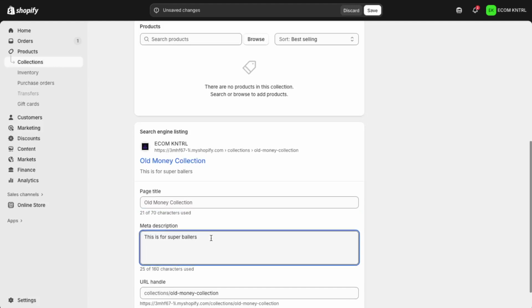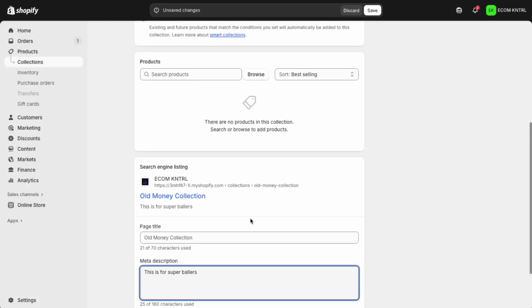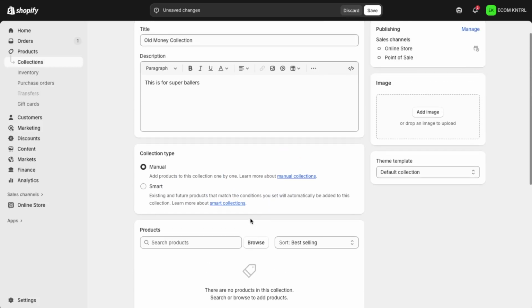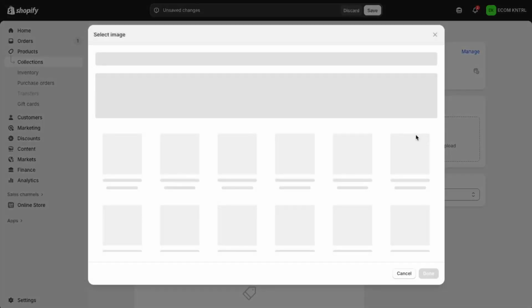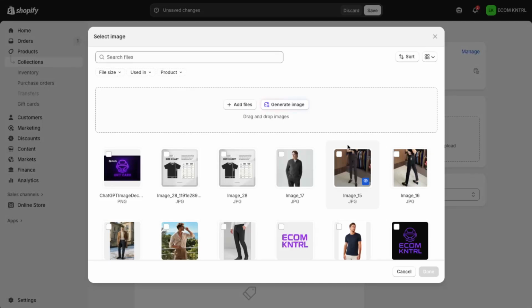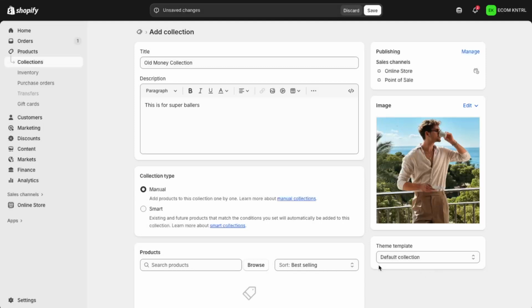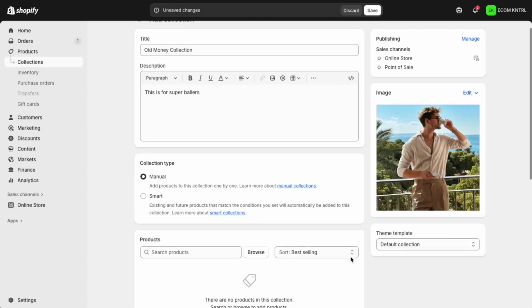Once that's done, scroll back up slightly and look to the right-hand side near the top for the image section. Click on Add Image. A window will open showing images from your library or allowing you to upload a new one. Click on the image you'd like to use as the main visual for this collection, then click Done to confirm your choice.